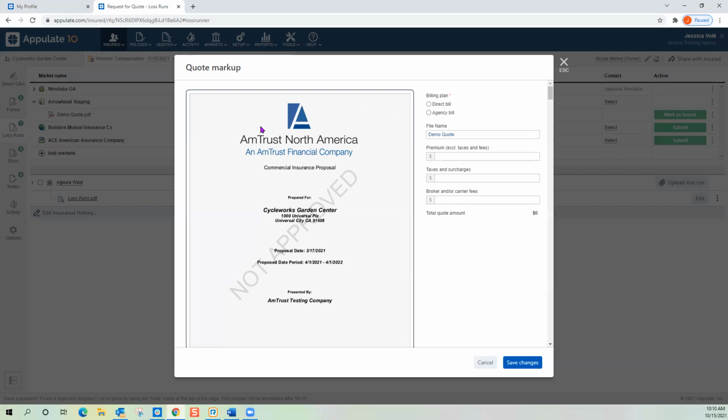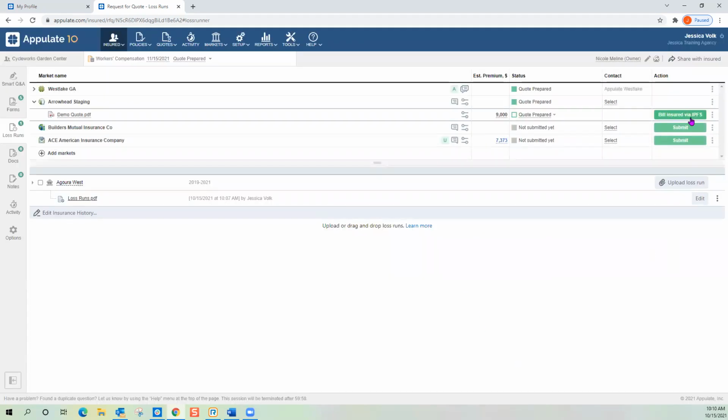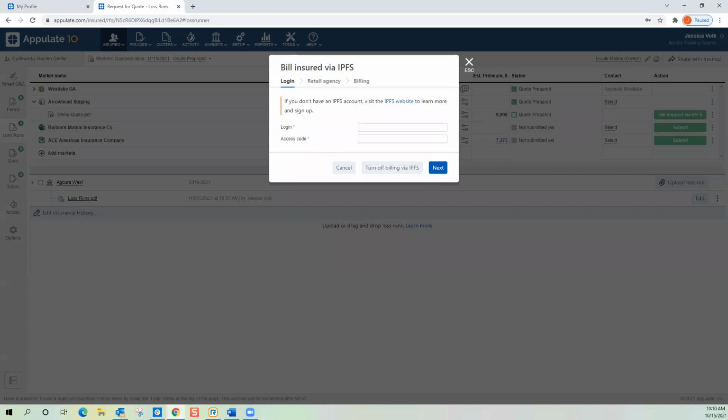Anytime you upload a quote in our system, this pop-up is going to show up as a quote markup. So we're going to do agency bill, and you just break out your taxes and fees as you normally would in their system. It's just easier to do in our system. You'll save the changes. And then if you want to actually create a finance agreement, you'll click on this bill insured via IPFS.